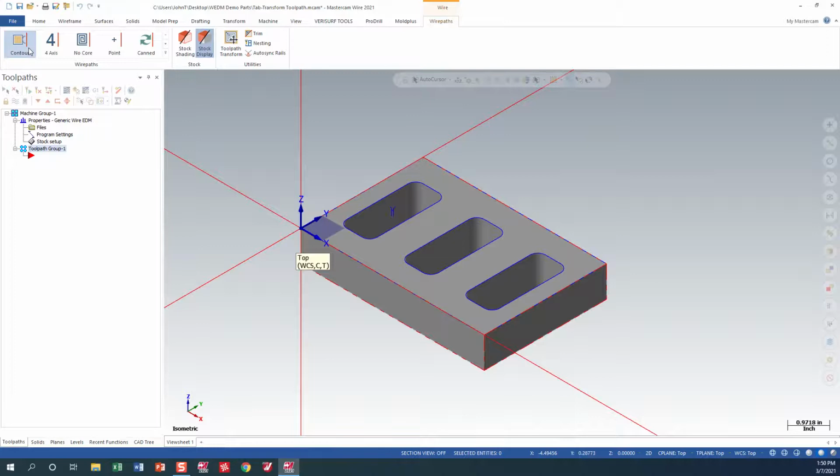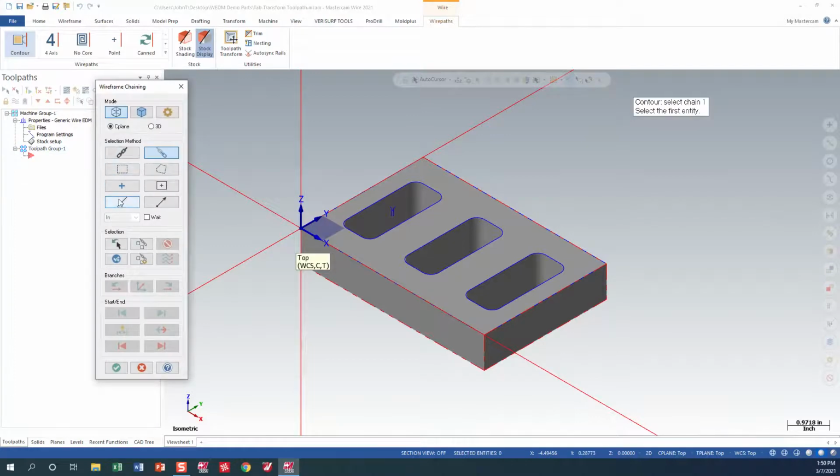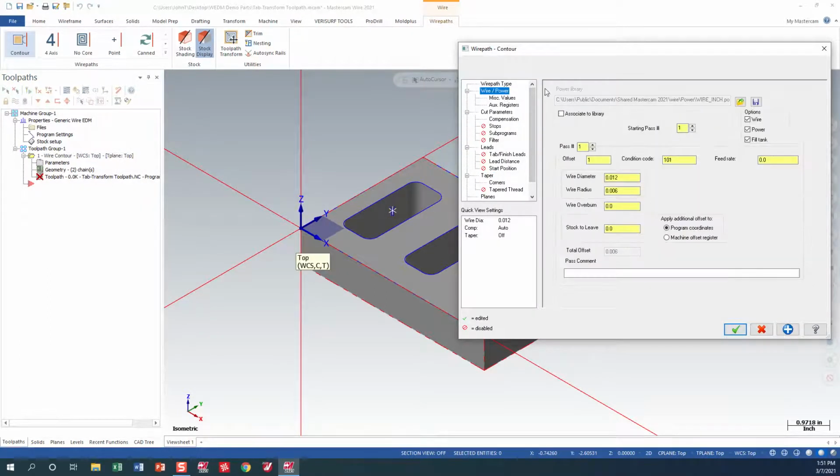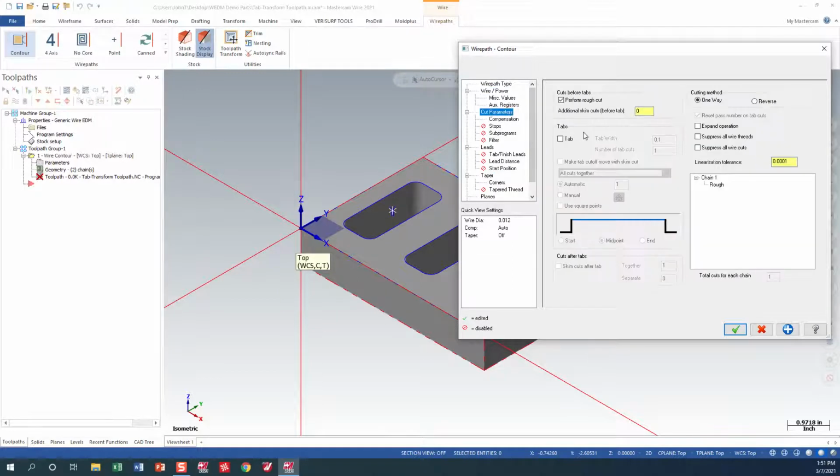First thing we want to do is go to contour, and we need to set up our chain. So we'll go ahead and pick our thread point and pick our profile. After our dialog box comes up, today we're going to use generic settings for our cutting conditions. And we'll go to cut parameters. And let's go ahead and set up our tabs. I'm gonna set up a 200 thousandths tab. Make sure this make tab cutoff move with skim cut is on, because it has to be checked. It's very critical. Let's set up two skims today.